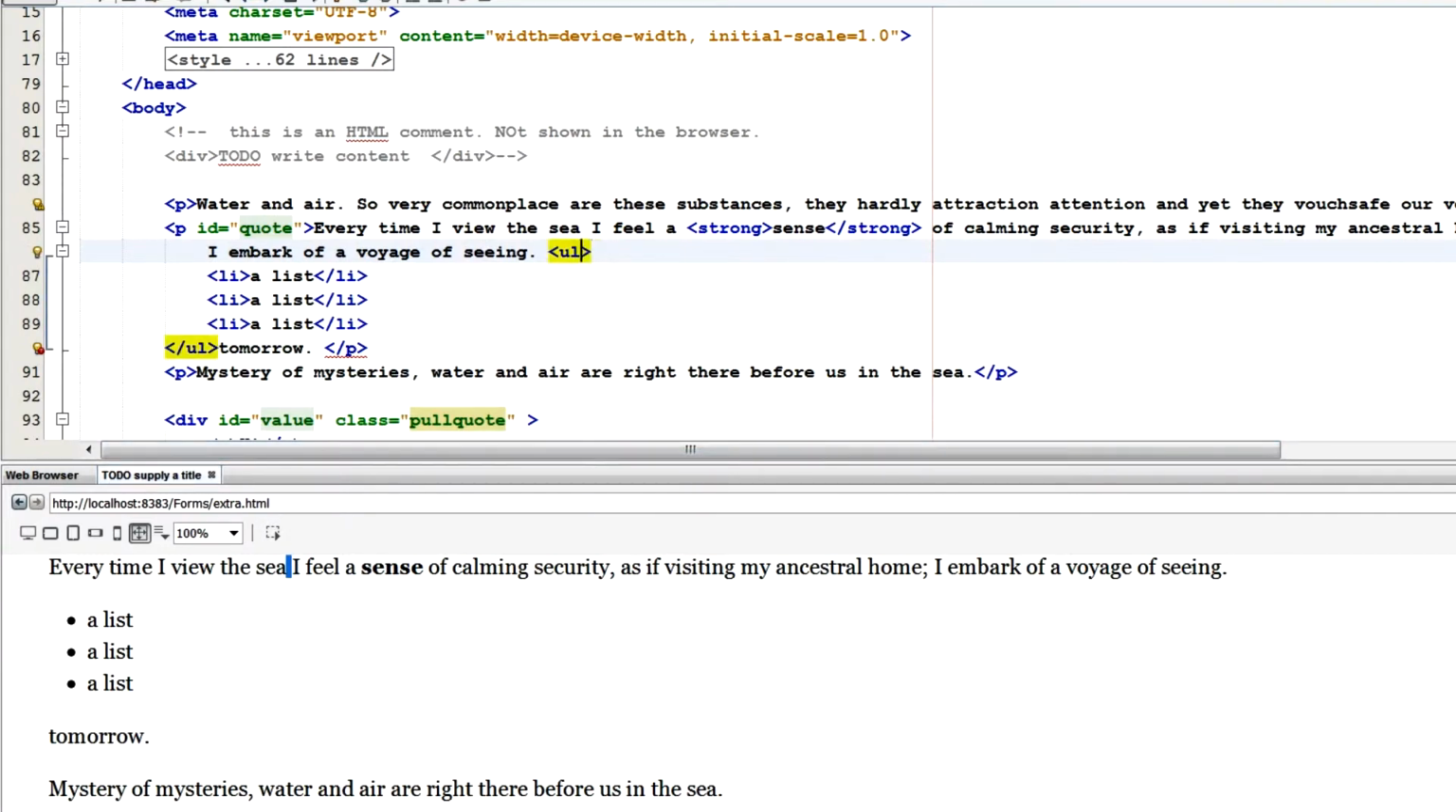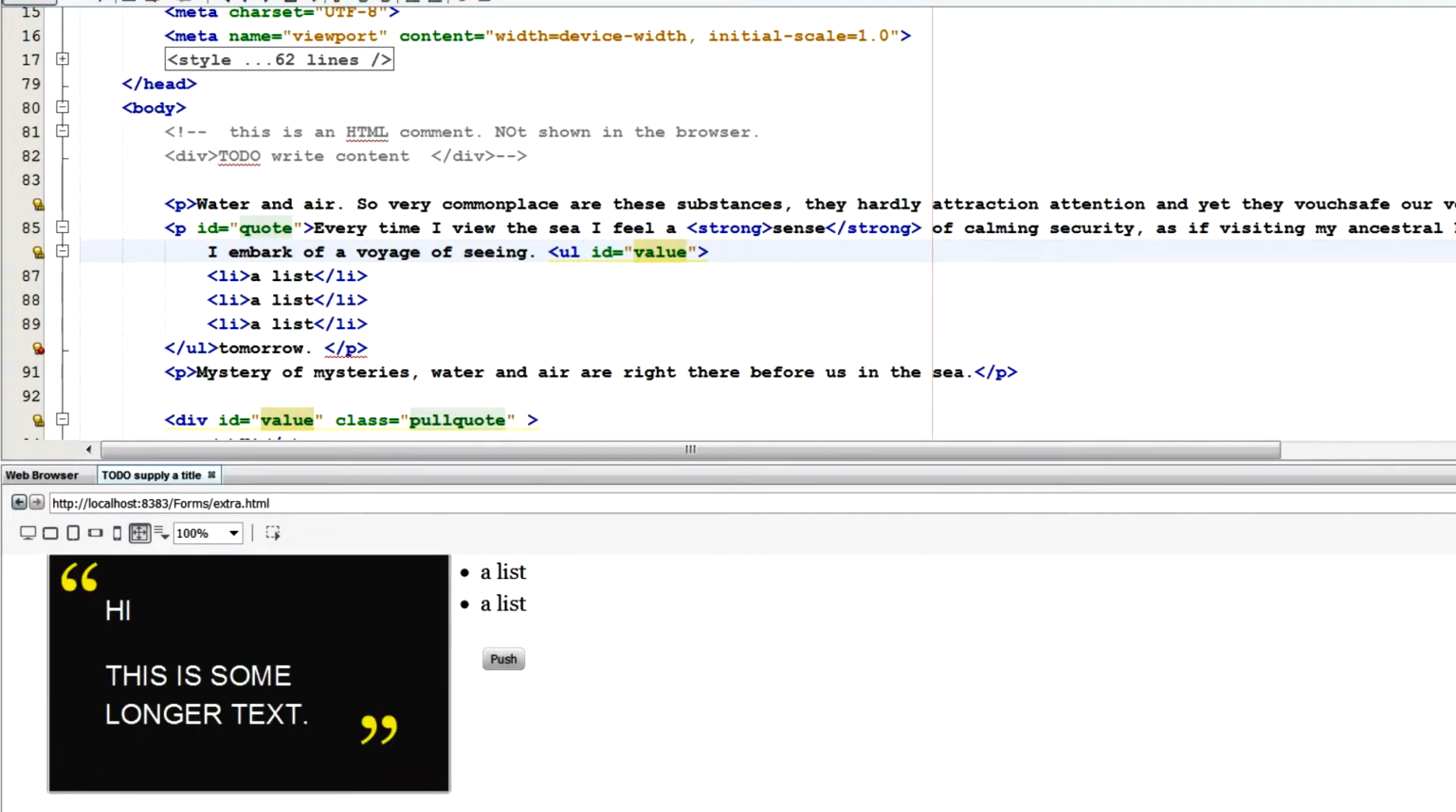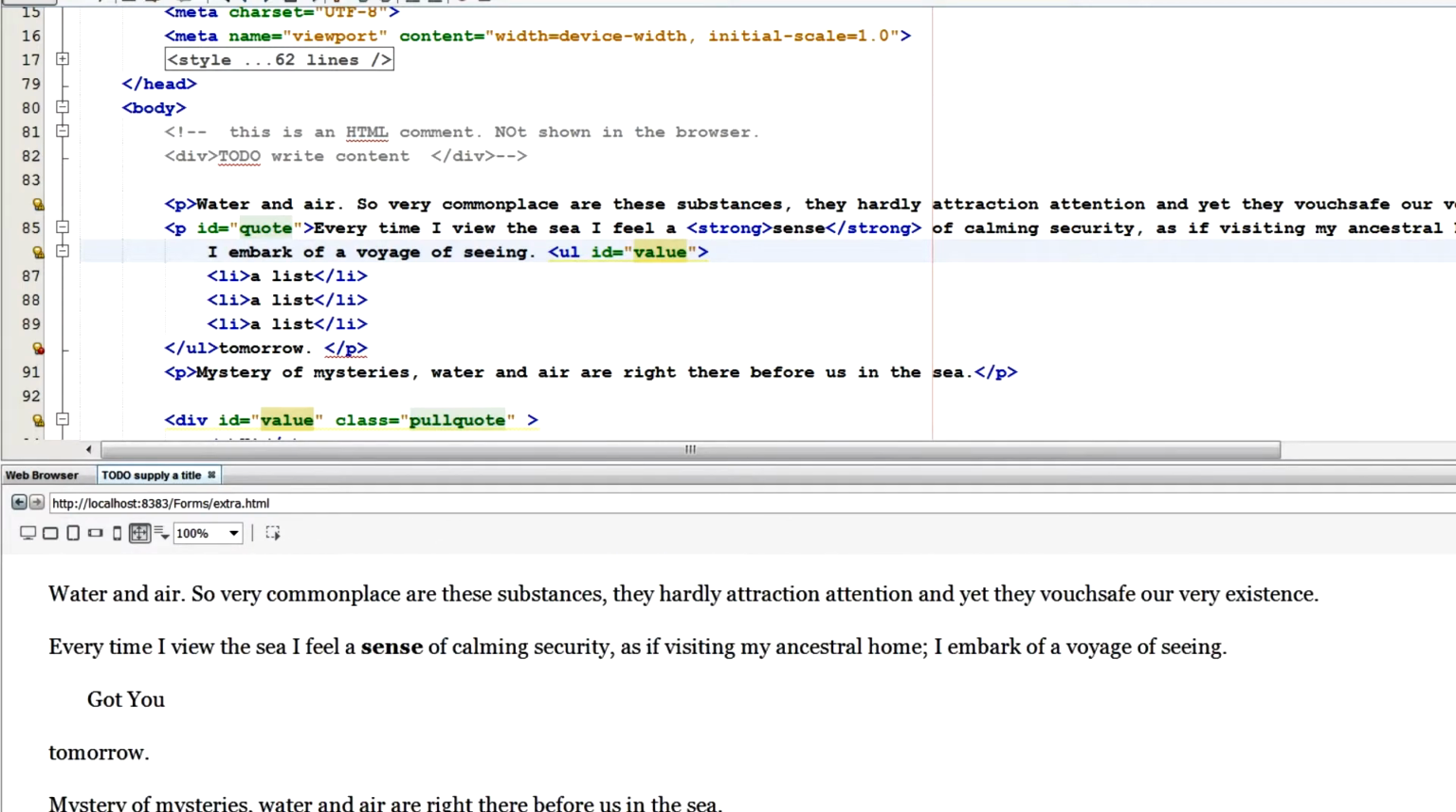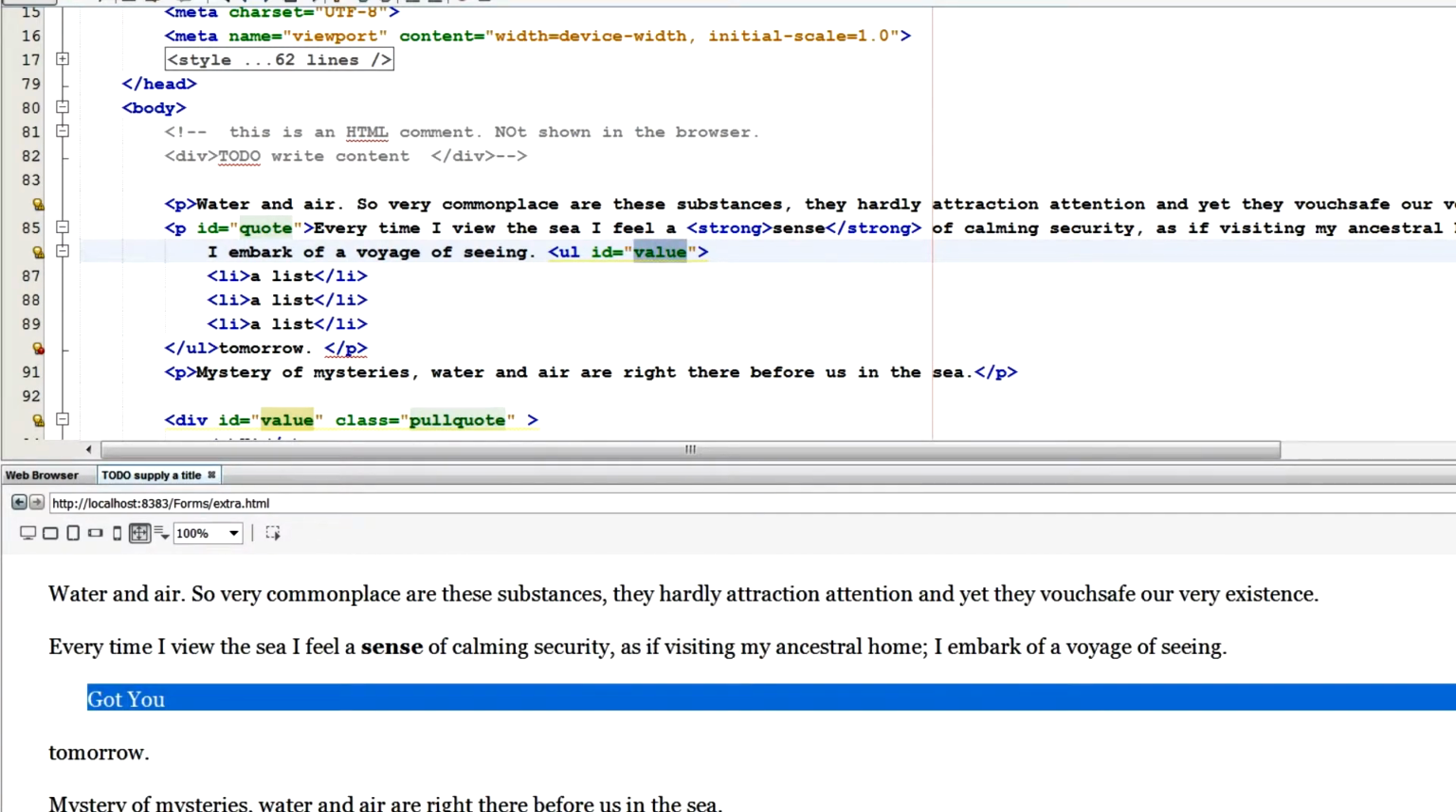Now watch this. If we change this one to ID equals value, there are now two things with the same value, which we shouldn't actually have, but let's see what our JavaScript does. It looks for the first one with that value, and replaced it. See how it changed that list into got you?